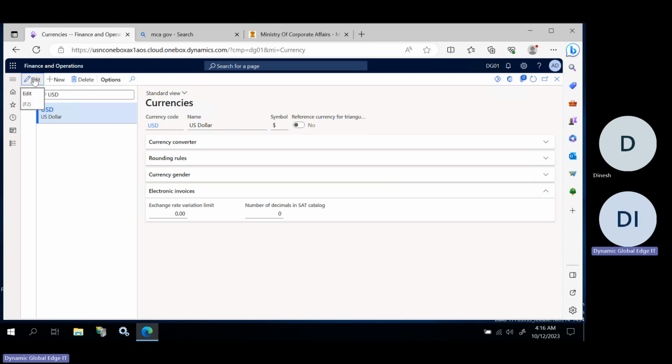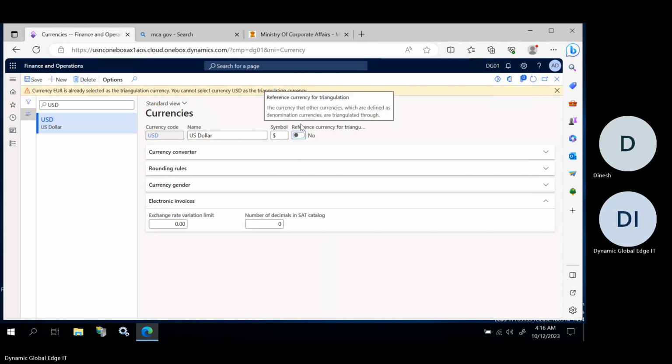Here, I'm trying to enable it, but the system will not accept it. See, the system is throwing a warning message stating currency euro is already selected as triangulation currency. You cannot select currency USD as triangulation currency. It means we already enabled euro as triangulation currency. You cannot enable US as triangulation currency.